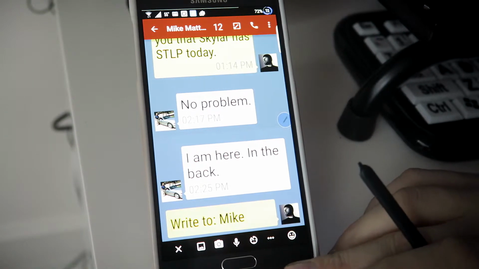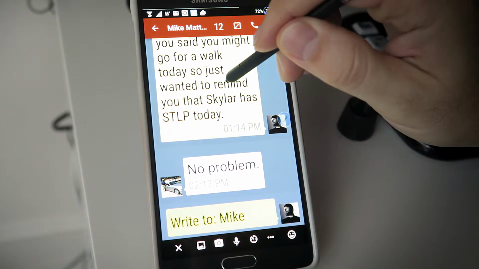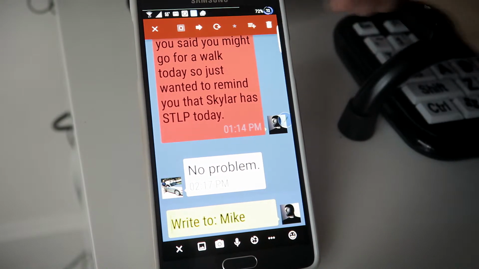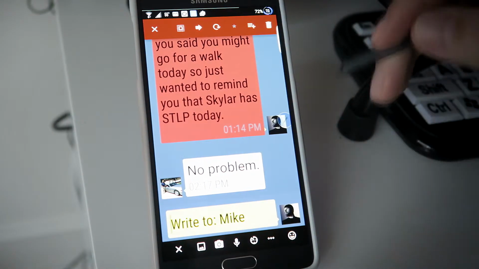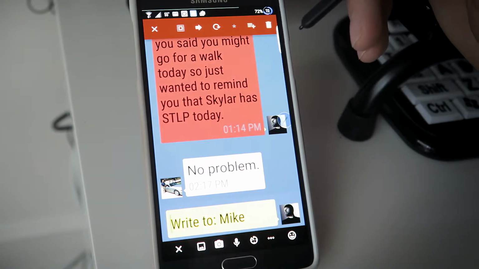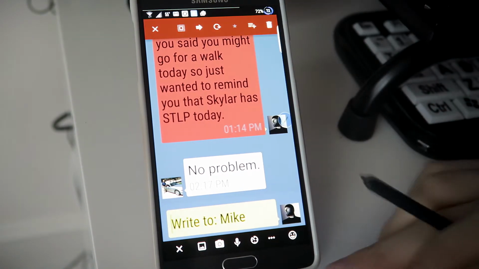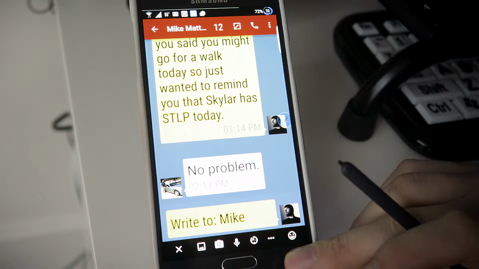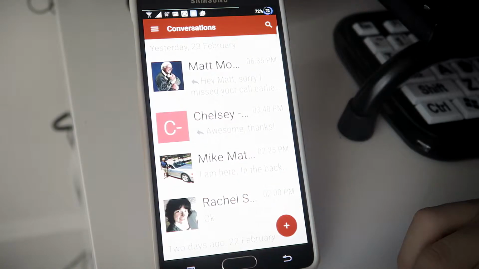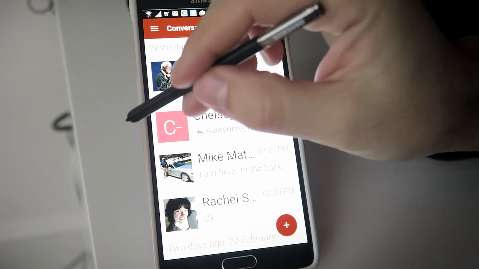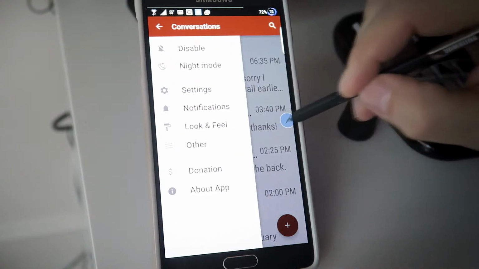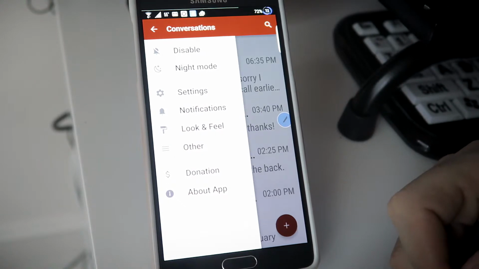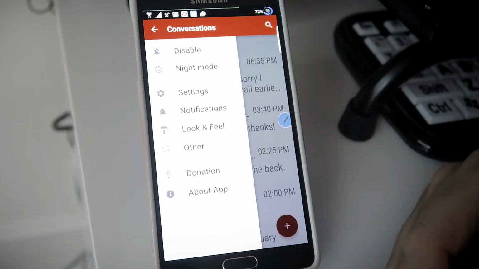That's great. If you long press on a message, it turns red and you get some options up here. You can copy it, you can forward it to someone else, you can star it as a favorite and save it for later. Just a very full-featured text messaging application. All your settings are in a pull-out window to the left here, as it is for most material designed applications. They usually have their menu to the left.